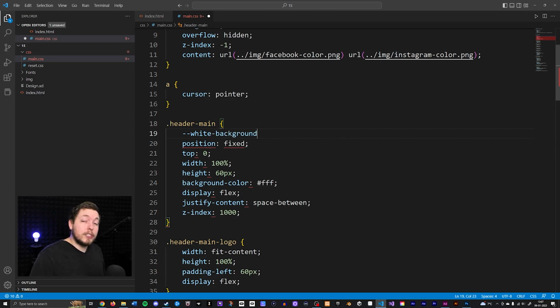Now, whenever you use 1 dash, it just simply means that you're splitting words apart when you name things. So don't think too much about it. You could also call it white_background if you want to do that. But it is very important that you have the 2 dashes in front of it, since this is how we declare a variable.